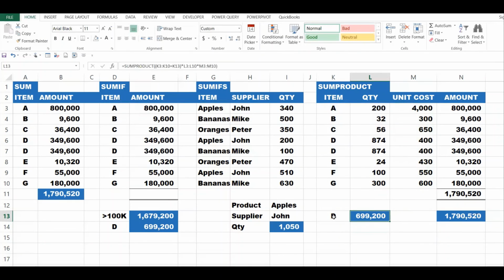So it tells me D has a sum of 699,200, which is the total of these two items here, 349,600 plus 349,600, we get 699,200. If we change this to A, we get 800,000, which is the SUMPRODUCT of the quantity 200 and unit cost of 4,000.